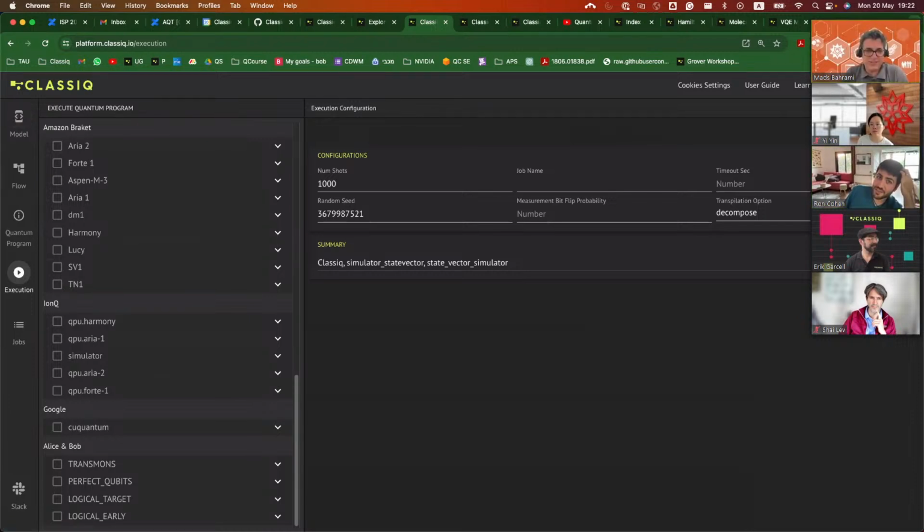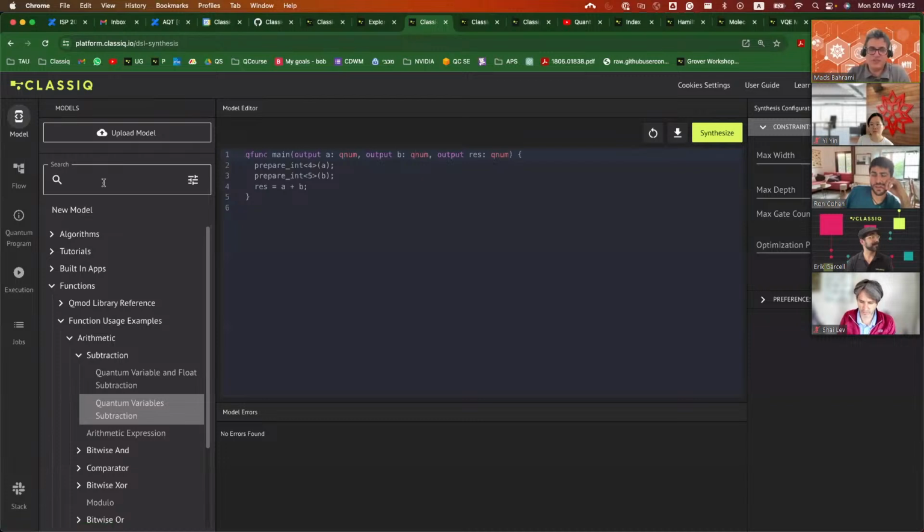Now, there is another interesting question by another user, which is a good continuation of what you just explained, Ron. Why did you decide to go toward high-level programming rather than very low level for quantum? What's the benefit of going to the high level?